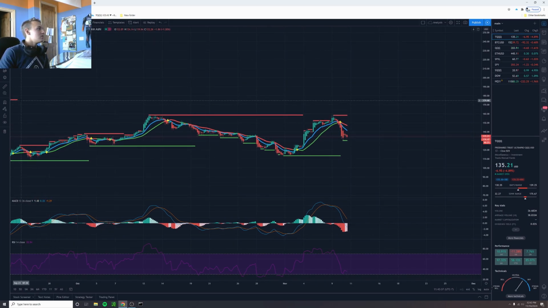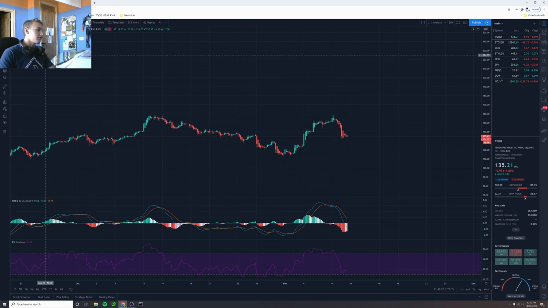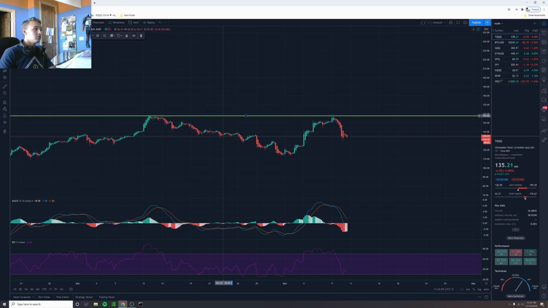But I'm going to basically say, alright, let's see what's going on here. What do I see right here? I see a bunch of resistances and supports. So I'm going to turn off all my SMAs. I'm going to come here and get the horizontal line. I'm just going to do all the support resistances I can see, the strong support resistances.